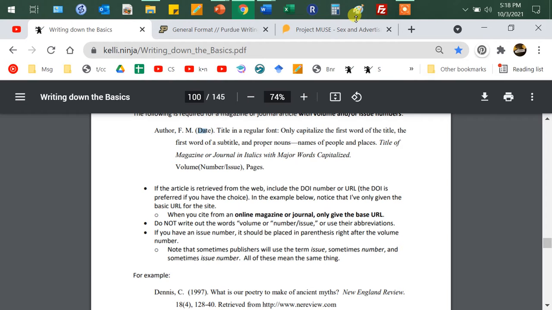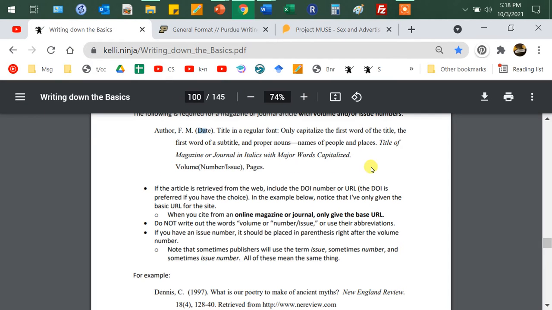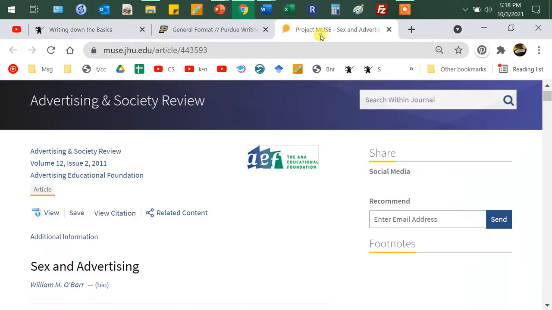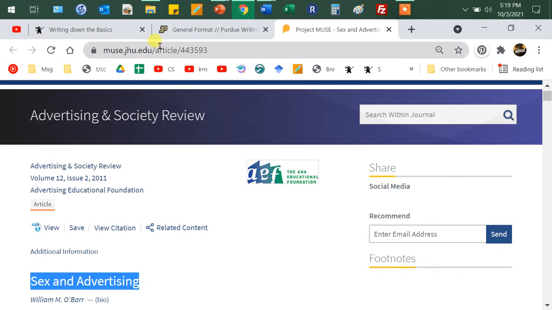That date. So what is the date of it here? 2011, right? And then we'll have the title of the article. So it's not this, it's not that. This is the title of the article, okay? This article is called Sex and Advertising. And so that's what we'll have next.